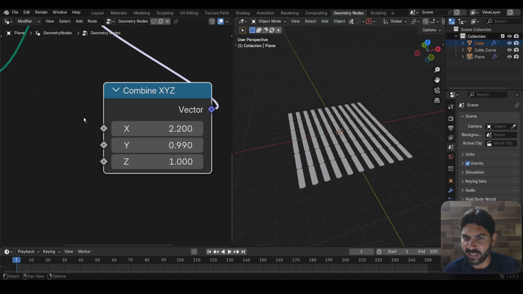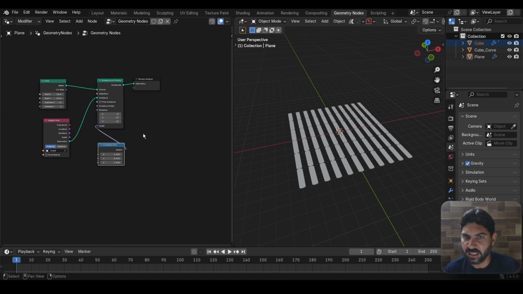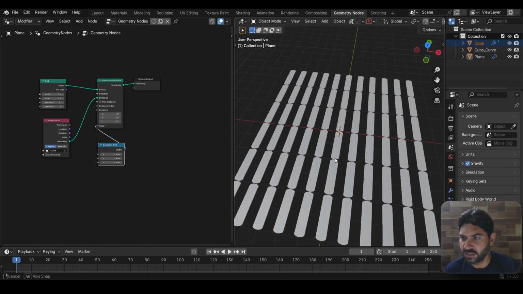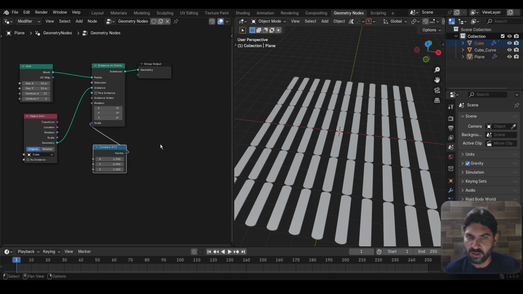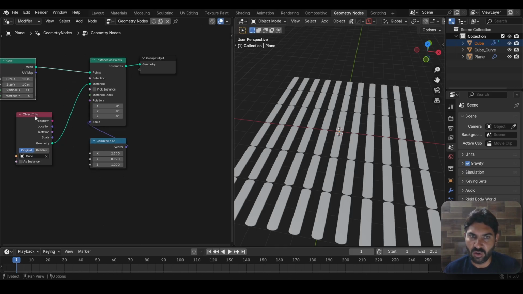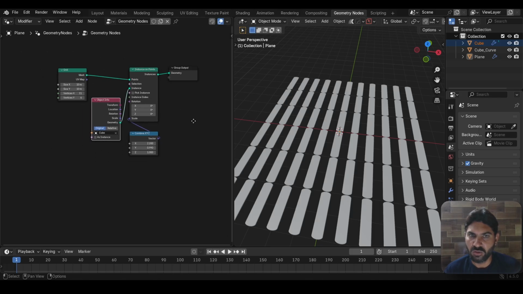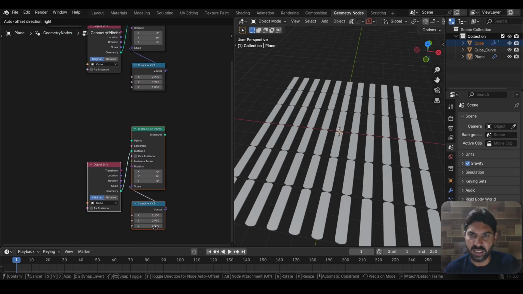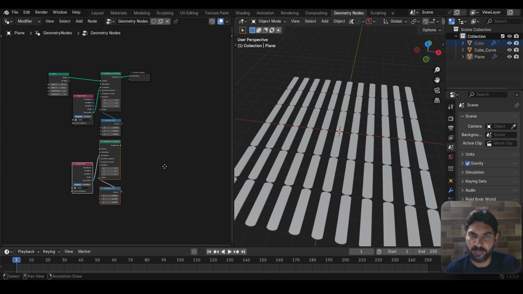Now I want each line of strips to have another line of strips to fill these gaps, so we can use these strips with different colors. For that, I select these three nodes: Object Info, Instance on Points, and Combine XYZ. Select these and Shift D to duplicate and place it something like here.